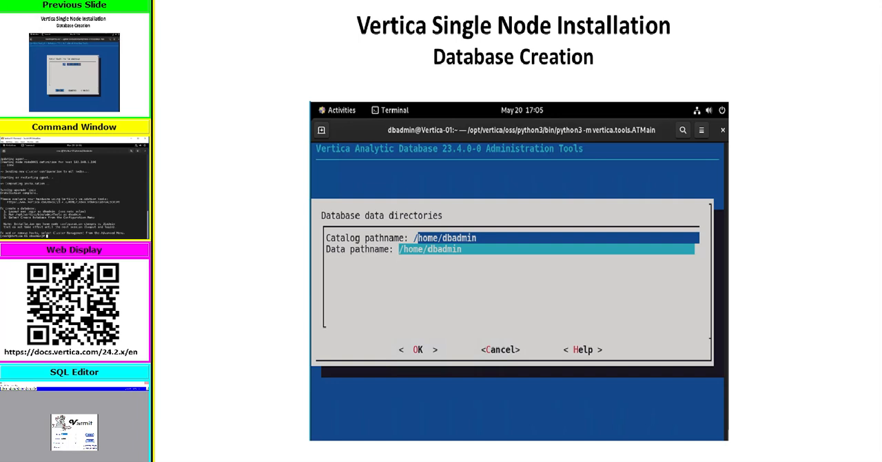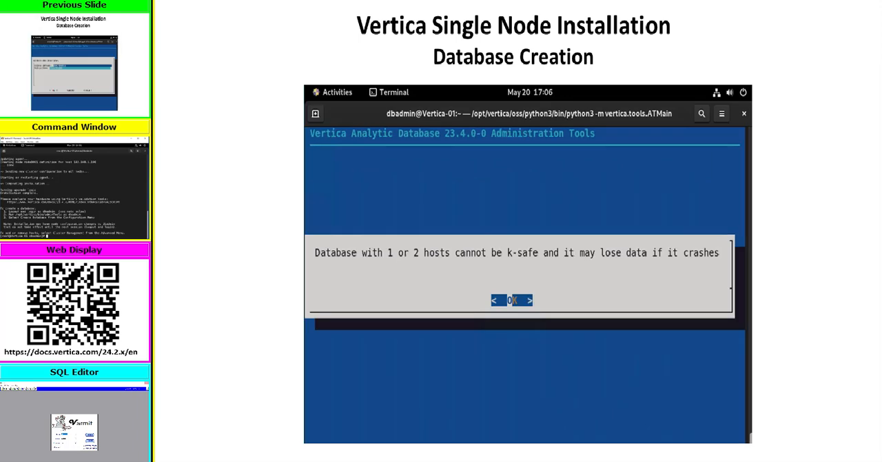A summary of the database parameters is displayed. Hit Yes to confirm we want to proceed and create the database. Here we can see the actual database creation being performed.